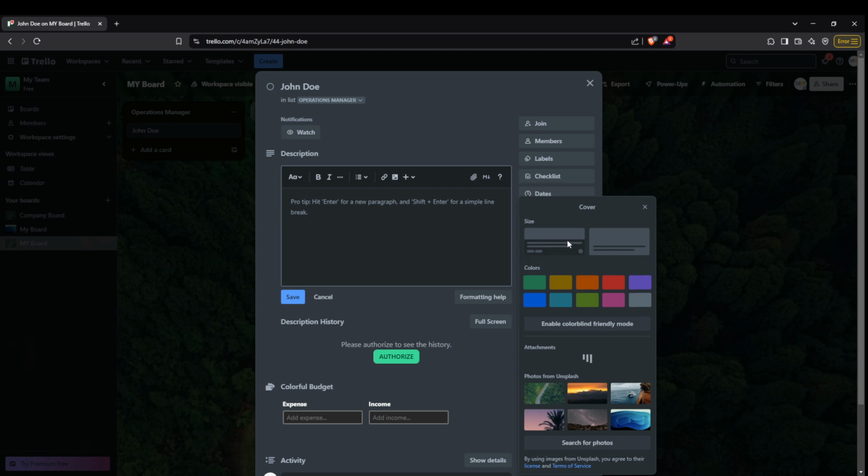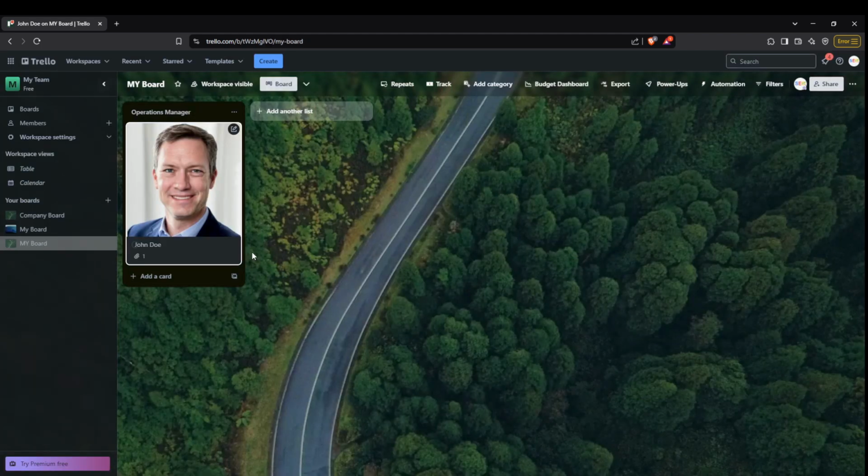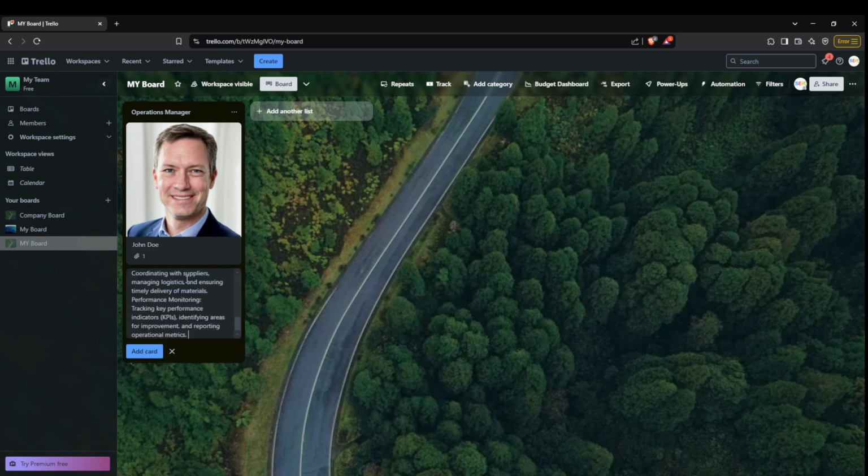You'll notice various customization options. One fun and useful feature is the ability to add a cover image to the card. Click on cover to bring up these options. Adding a visual element can help cards stand out and add a personal touch to your workspace.